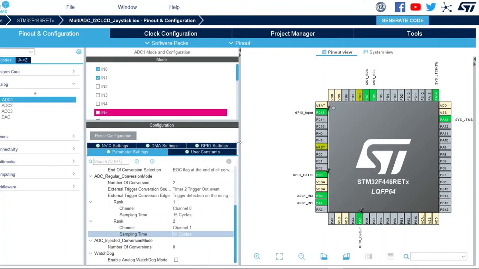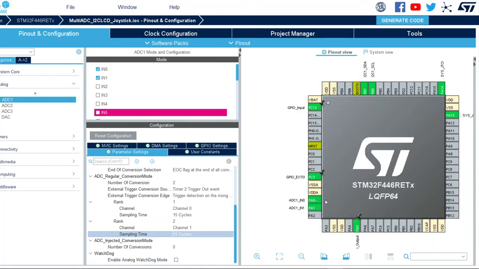And if you have enabled input 0 and input 1, you should notice that the pins right here are assigned respectively for ADC1 input 0 and input 1, so PA0 and PA1. So we'll be connecting our joystick VRX and VRY right here. And that's it for the analog.